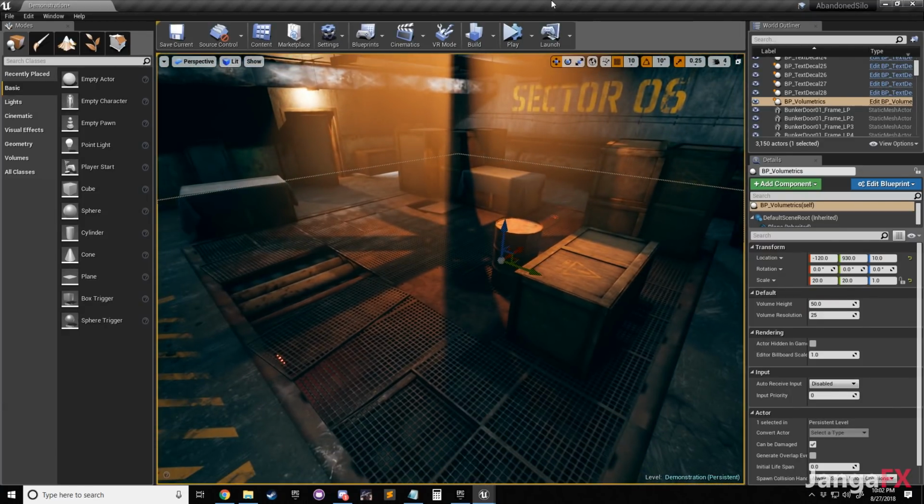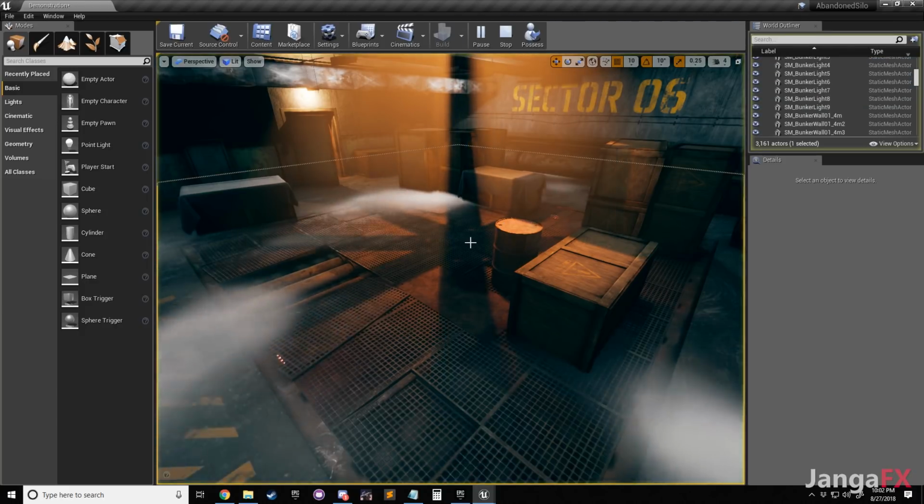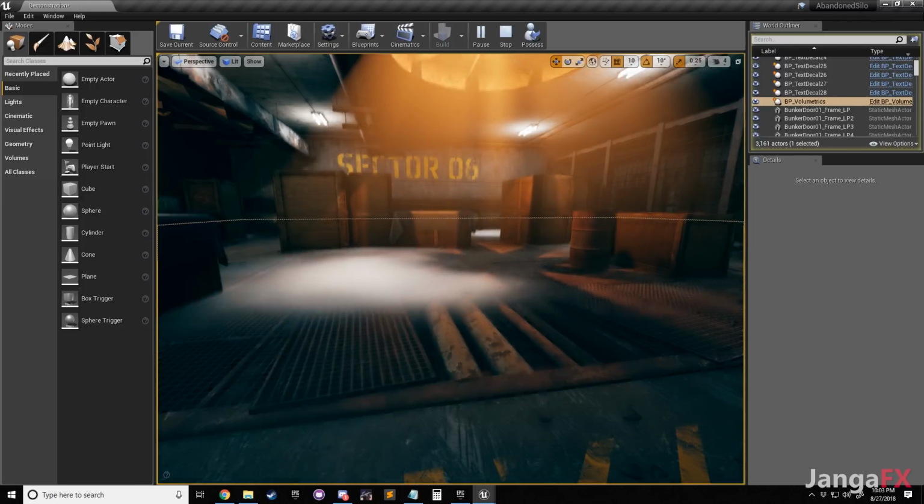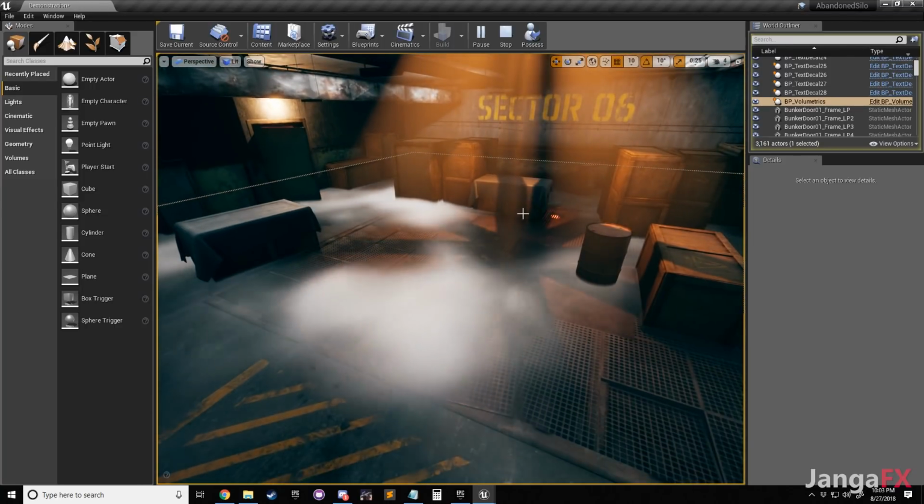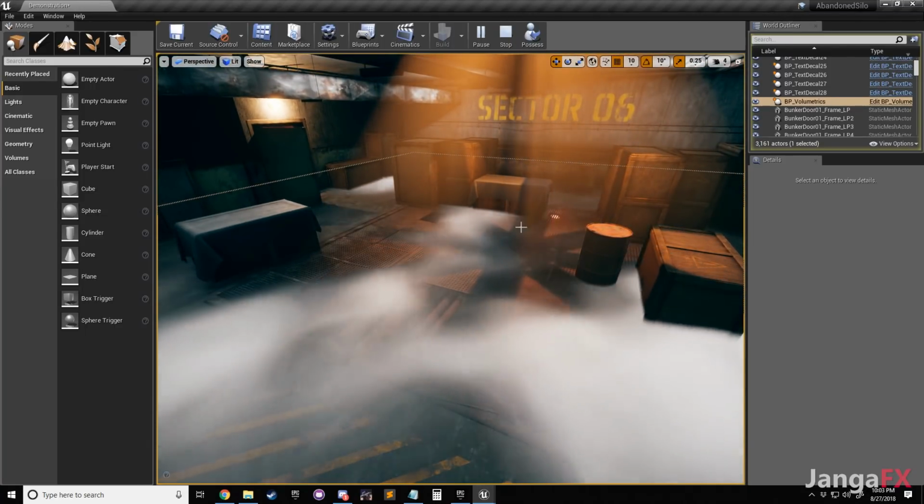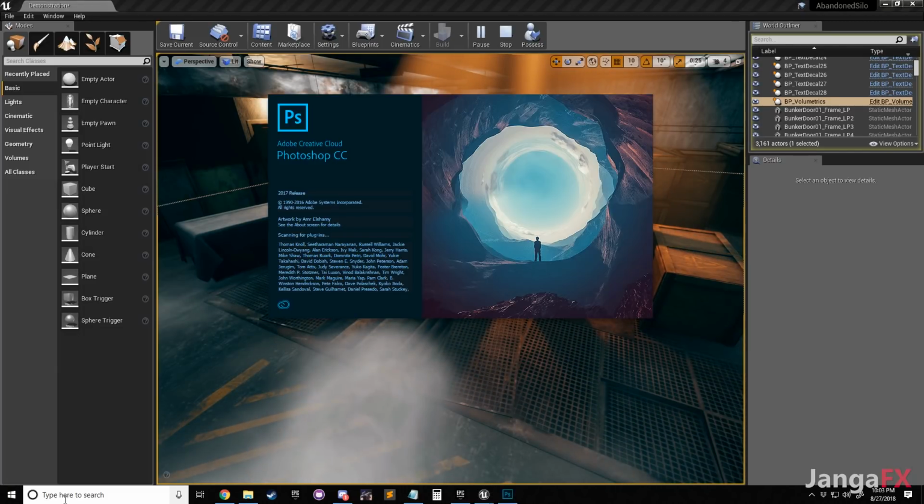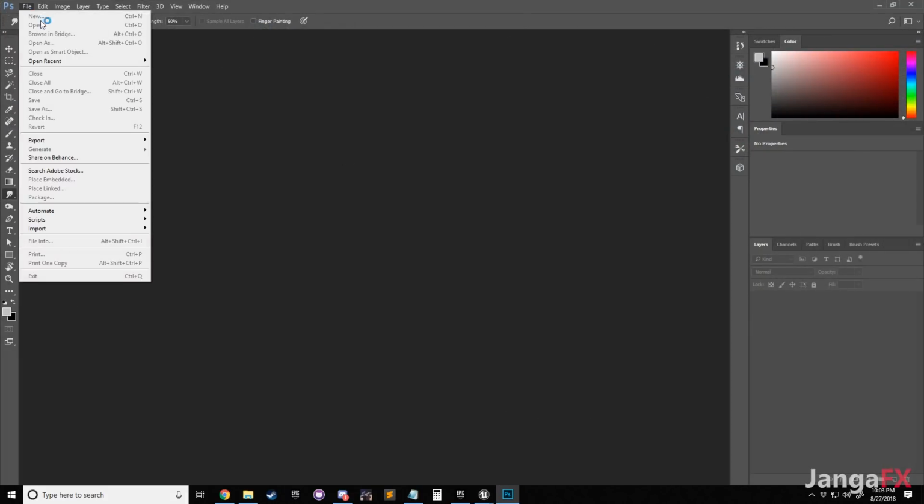And here we go. We're going to play again. And now we can kind of see that we've got some volumetric stuff coming through. But one of the things that I'm going to want to do is go back into Photoshop, I believe, and we'll see if we can kind of fix this up. Open recent. Oh, come on.